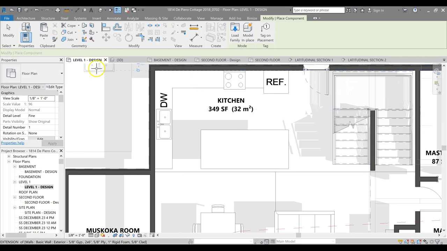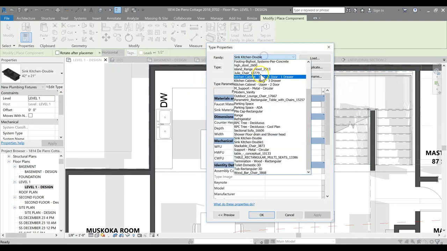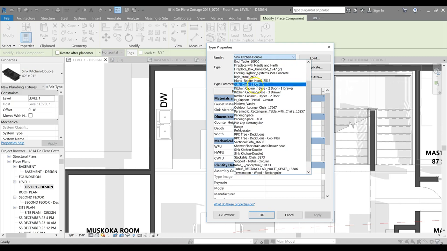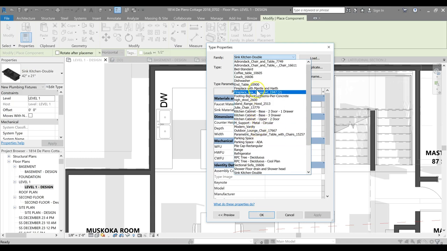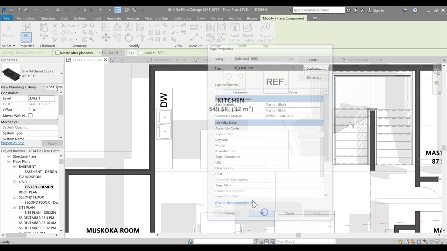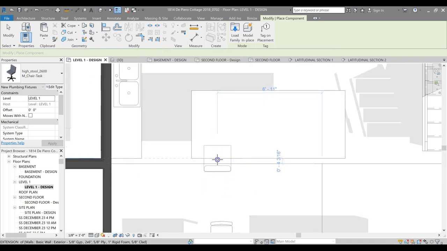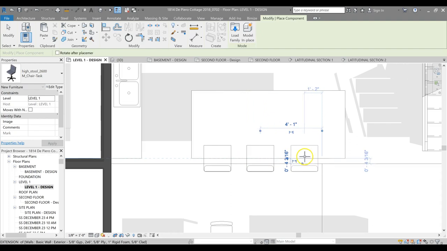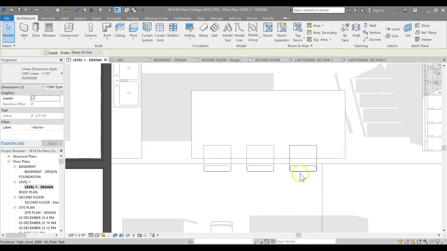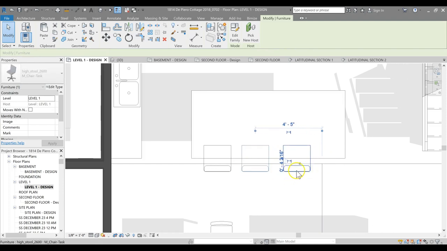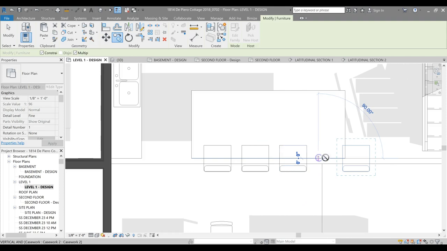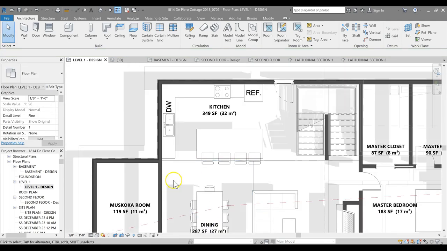And then actually I forgot one component. We're just going to add some island chairs, which I saw was in there. High stool. I'll even those up later, but for now, that'll work for the kitchen area.